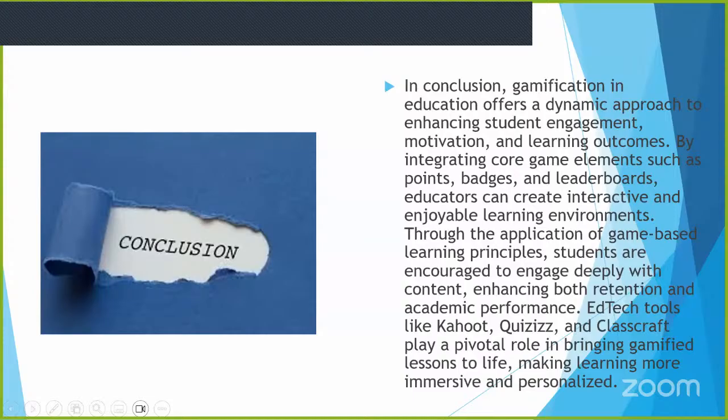So here we are at the conclusion: gamification in education offers a dynamic approach to enhancing student engagement, motivation, plus learning outcomes too. By integrating core game elements such as points, badges and leaderboards, educators can create an interactive and enjoyable learning environment for the learners. Through the application of game-based learning principles, students are encouraged to engage deeply with the content, enhancing both their retention and academic performance too.